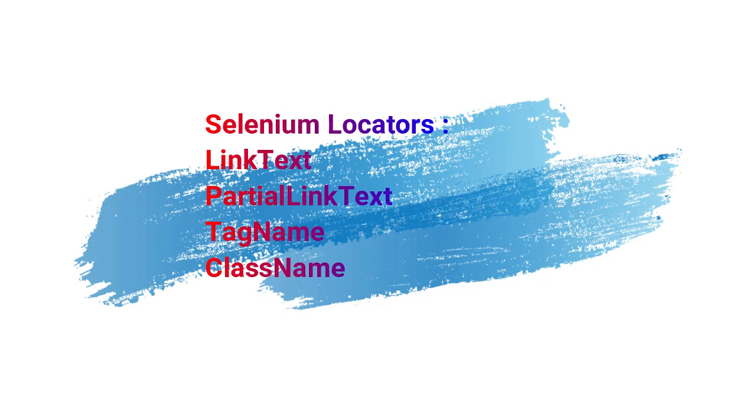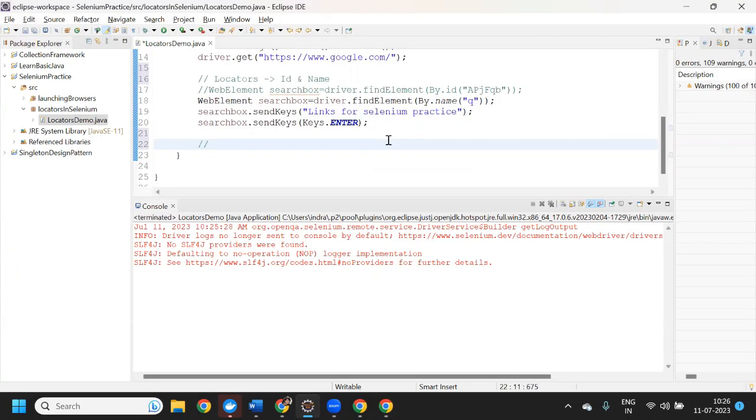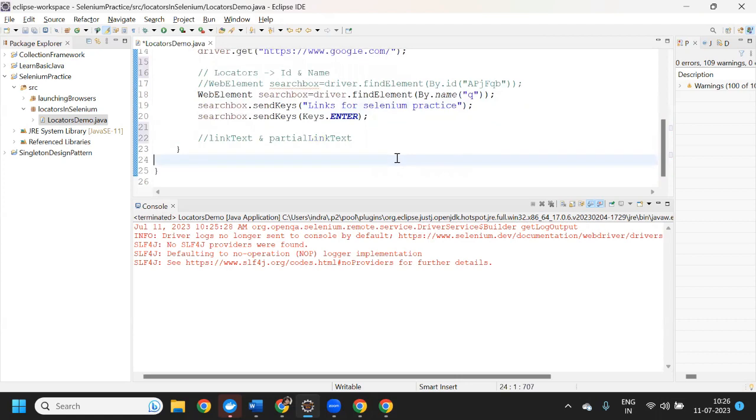So ID we have seen, name. Now we will see link text and partial link text. Partial link text, right?